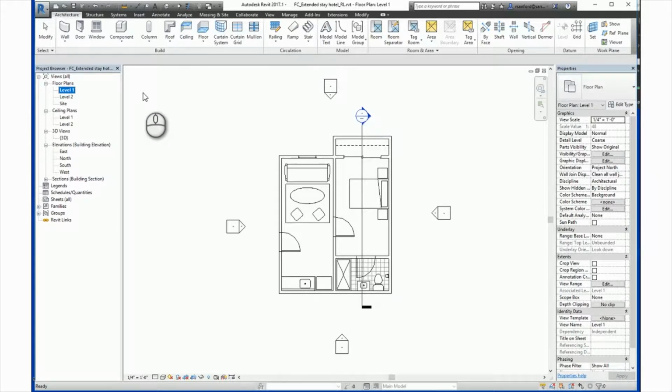The reason we're going to a floor plan view is because most furniture items are placed on the floor. Other items such as lighting fixtures and plumbing fixtures can be placed on the ceiling or attached to other components. We have covered those components in another topic.